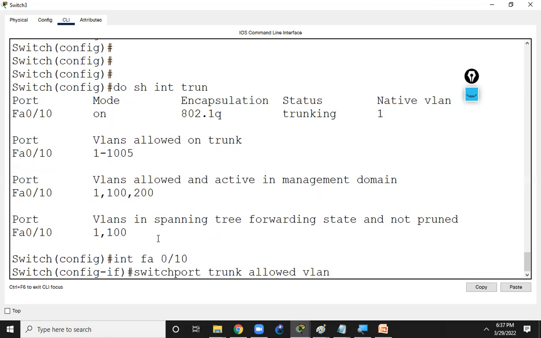Then say suppose you can add any VLAN, or if you want you can remove the VLAN, or you can do anything. Okay, so let me remove VLAN 200. Or you can set range also. Range also you can set. Okay, so here 200 is now allowed, and now you need to remove the VLAN. This is how you will remove the VLAN.